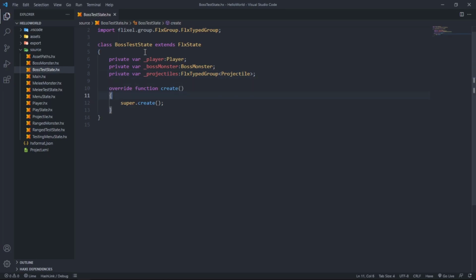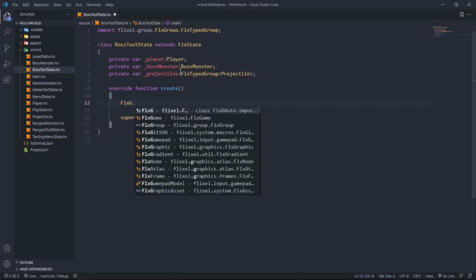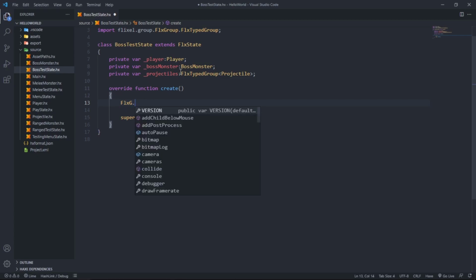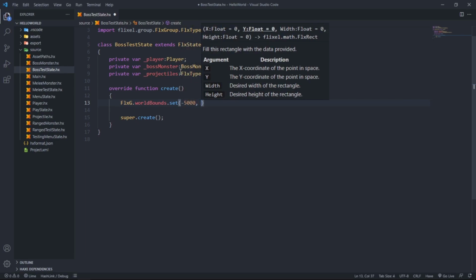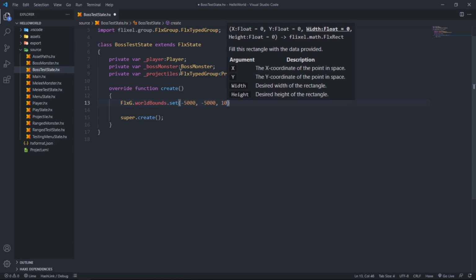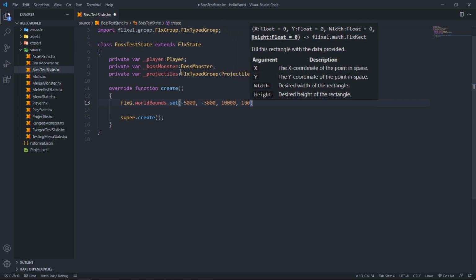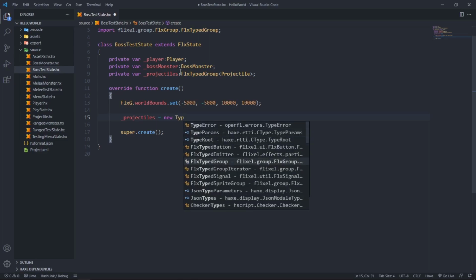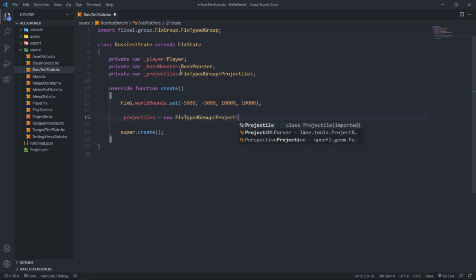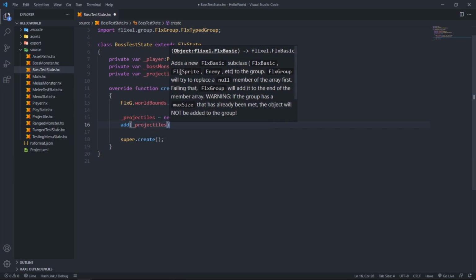So let's instantiate the variables. But first, FlxG dot, just import it first, I guess. FlxG.worldBounds.set -5,000 by -10,000, and then 10,000 by 10,000. So first off, projectiles equals new FlxTypedGroup Projectile, and then add the projectiles to our scene.